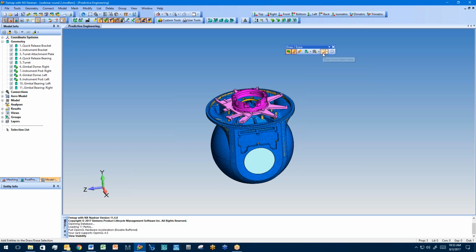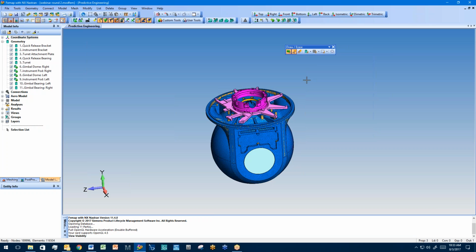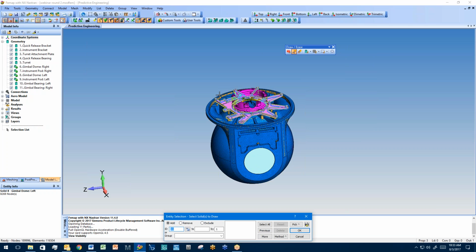And then finally, for the select area, it gives you a few different options to grab the information that you need a little easier. But again, you can erase all selected, erase geometry only, or erase mesh only, and you can create and load groups. So let's start out with just going to geometry here and clicking on select solids.